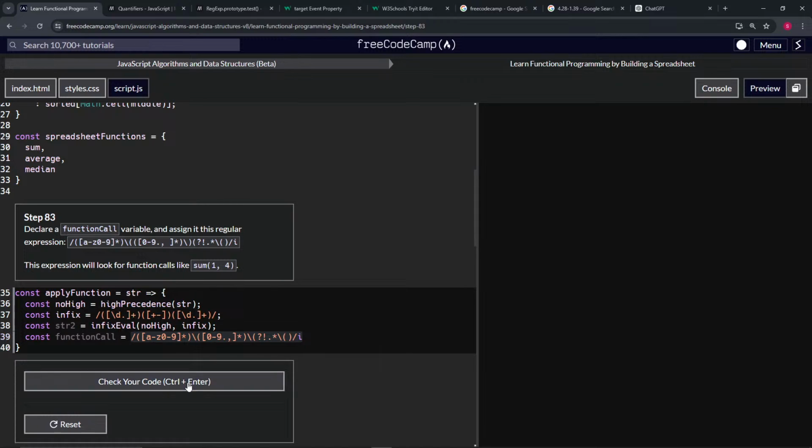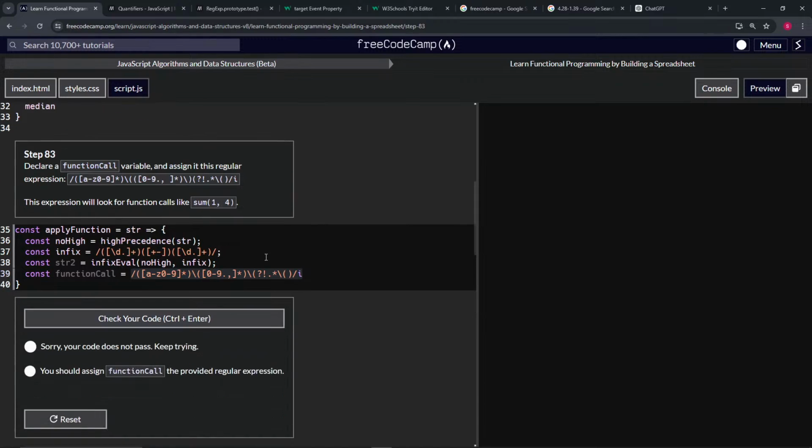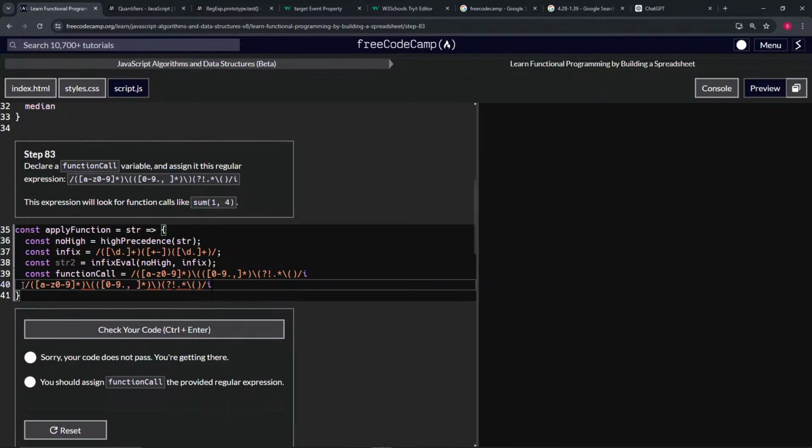Oh, okay. Check the code? Nope. Did I not do the regex correctly? I must not have. Oh, I should have had 2 of these. All right. Check it. What's wrong? Come on now. What did I do wrong? All right. What's different? The space, there should have been a space right here. And then something else is missing.